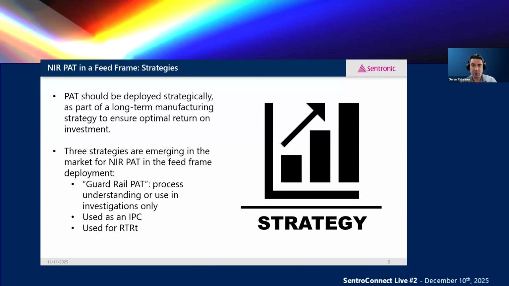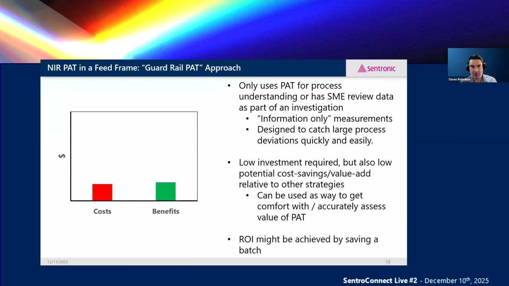At a very high level, I would say it's important to consider the overall strategy of PAT deployment rather than just trying to deploy the PAT for a one-off situation and then not think about it again. So what do these strategies entail? One approach I will call guardrail PAT is something that I'm seeing customers who are interested in PAT but have a low organizational comfort with the method use to evaluate and get a feel for whether or not PAT is right for their business case.